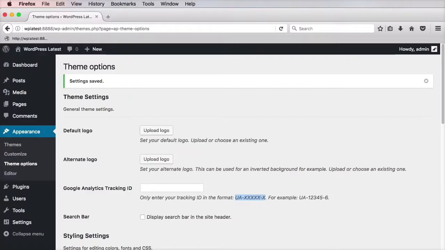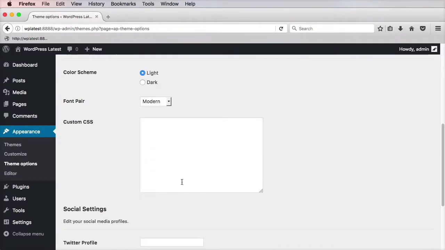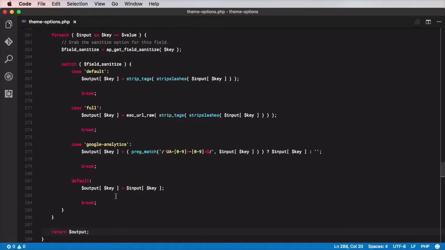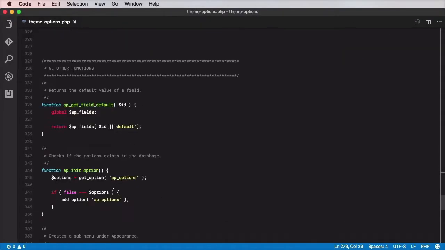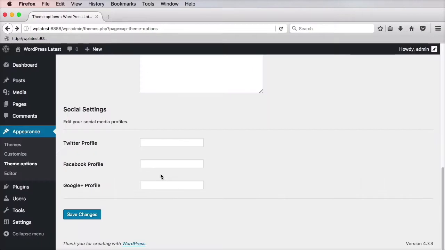All right, so let's give this a try. Let's start with this Google Analytics. If I do a regular string like this, save changes, well, it actually gives me an error here, undefined variable, line 386. Okay, so let's see, 386. Maybe I forgot something here. Let's see, AP field, oh, not ID, I meant key, right here, sorry. Okay, let's try that again.